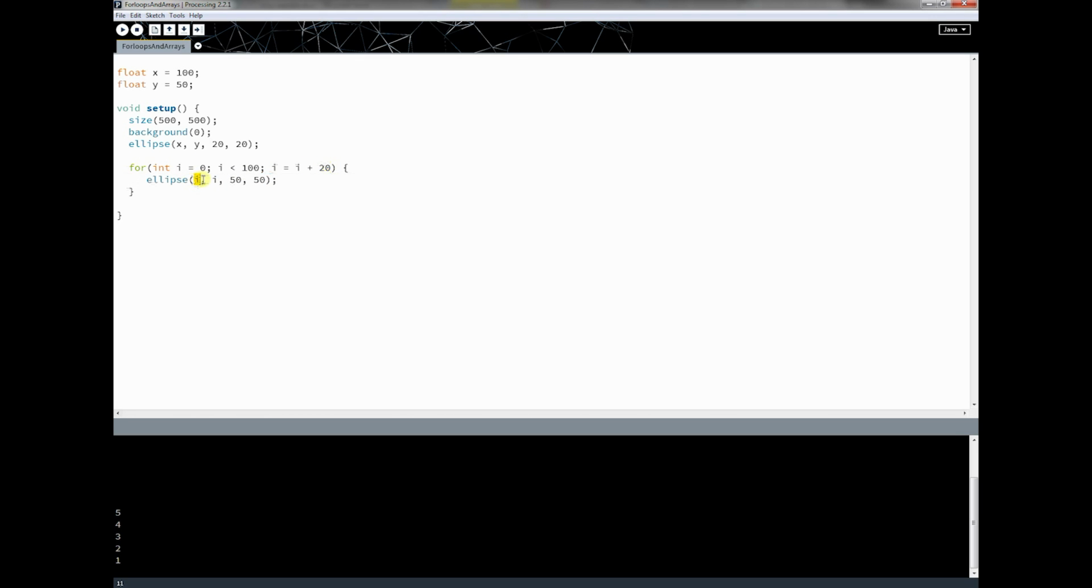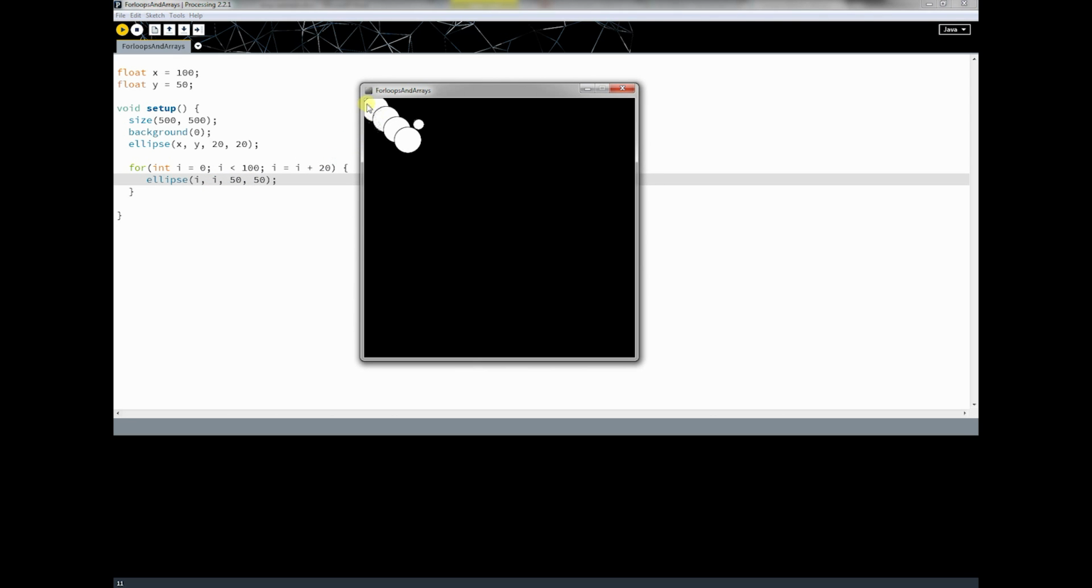So the first coordinate is going to be 0, 0. The second coordinate i will have added 20, so it'll be 20, 20. And then it'll add another 20, so it'll be 40, 40. And then it'll be 60, 60. So if I run this, what I'm going to get is this. So as you can see, one is kind of right there, and then this one moves out to 20, 20, and then 40, 40, then 60, 60, and then 80, 80.